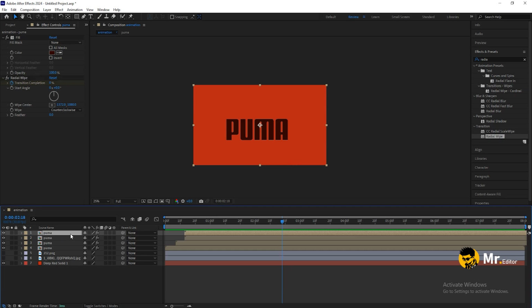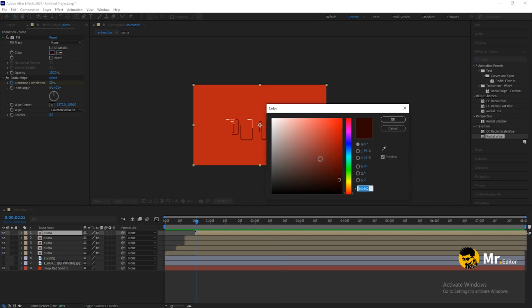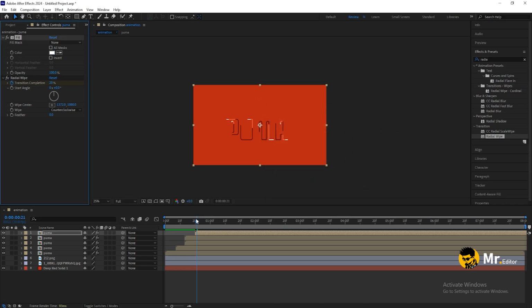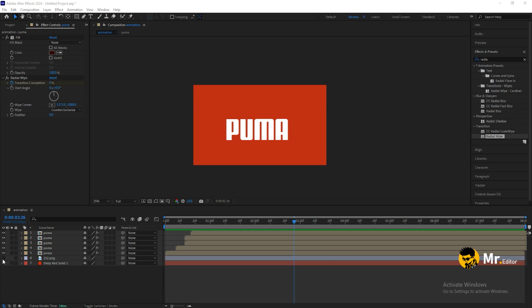Now select this layer. Then press Ctrl+D. Then move the layer a few frames forward. Then change the color to white. Looks good to me. Turn on visibility of this layer.